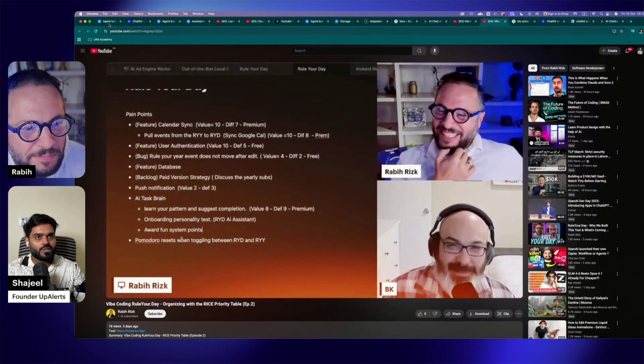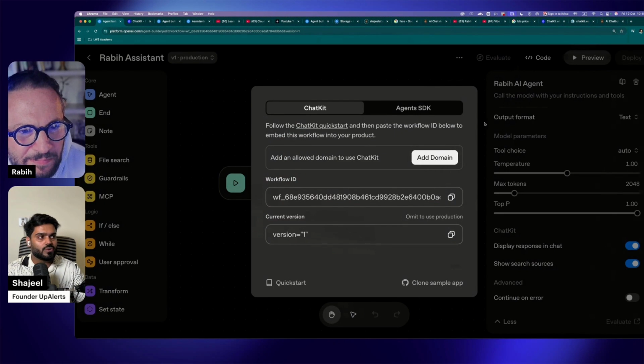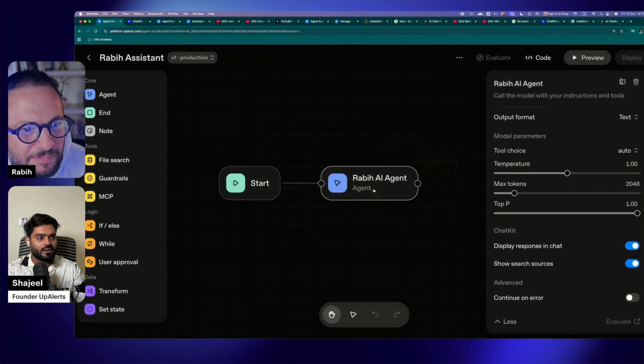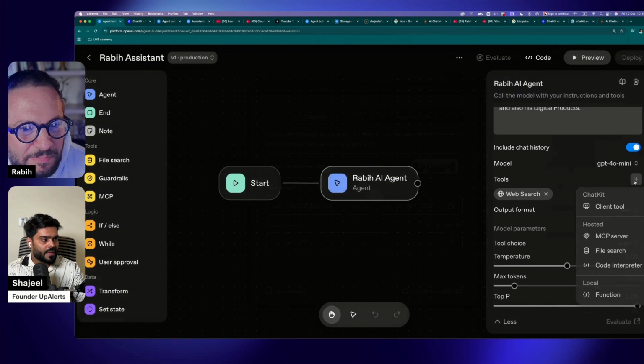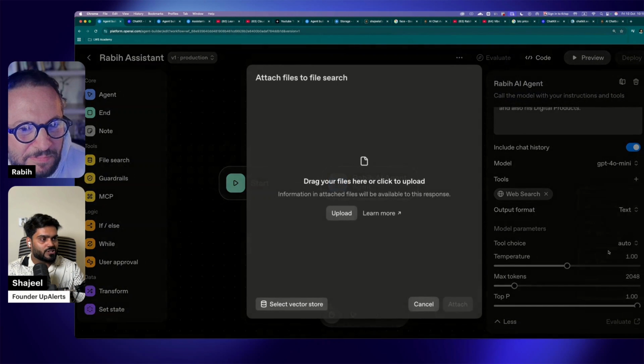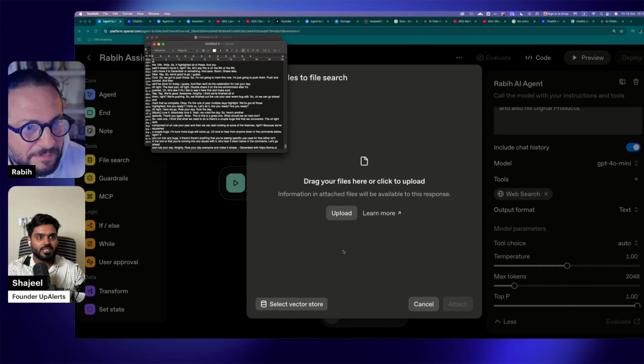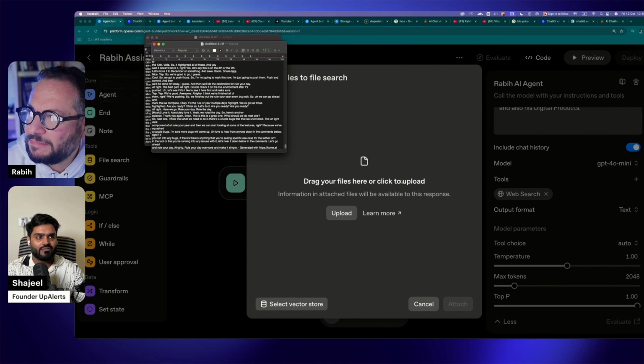And now what we are gonna do is go back to our agent builder and then click on Rabih's AI agent. From here, I'm gonna click on tools, and then I'm gonna click on file search. And from here, I'm gonna upload the file that we can use. To upload the file, I'm gonna copy paste the transcript that we have, and save it as a PDF.